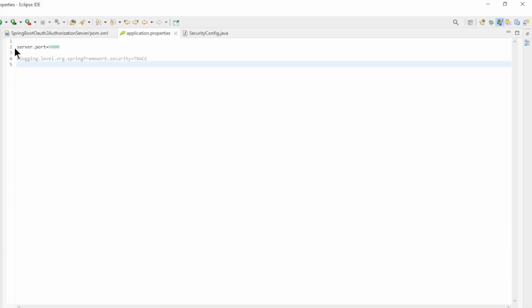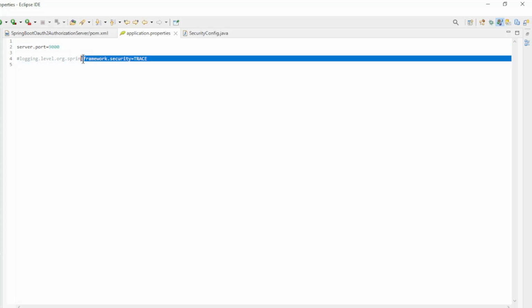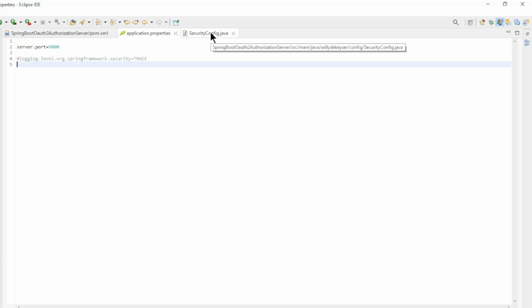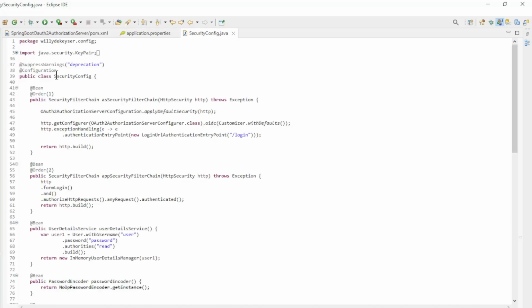Next is the application properties. Here we have the server port and possibly the logging level org.springframework.security equals TRACE. In this simple example, we only have one security config class. We can now go over the code.